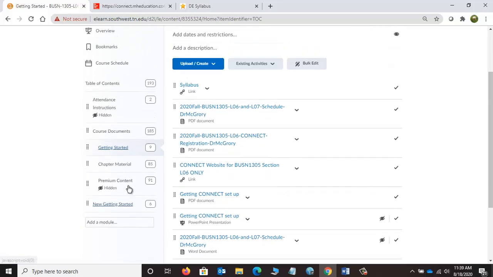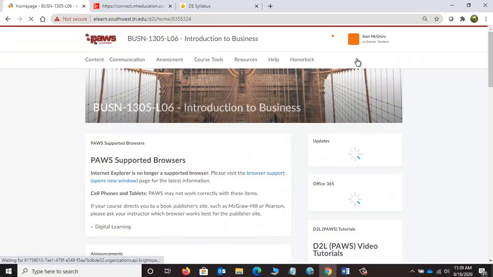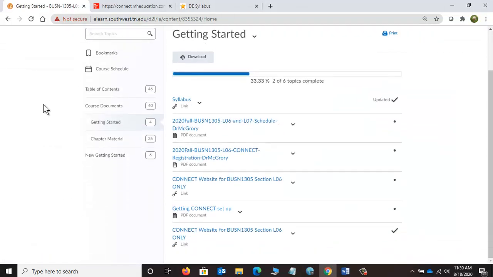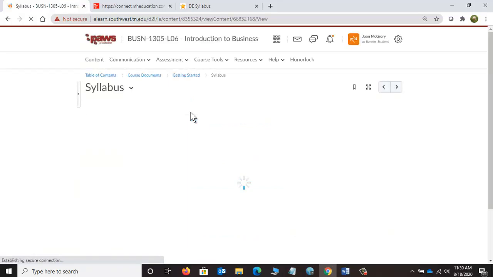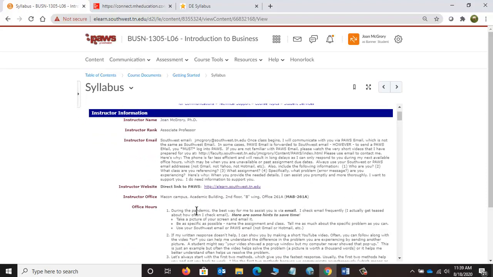Okay, now remember, if I want to see this the way the students see it, I can go up to the top, View as Banner Student. This is my home page. Remember, the things we were looking at were under Content. As I look through Content, again, I see the syllabus, and this is how the students would see it. And see these dots right here? This means that these things have not been read yet. So I'm going to click on the syllabus. And now I can just double check that this actually is my syllabus, and it is.